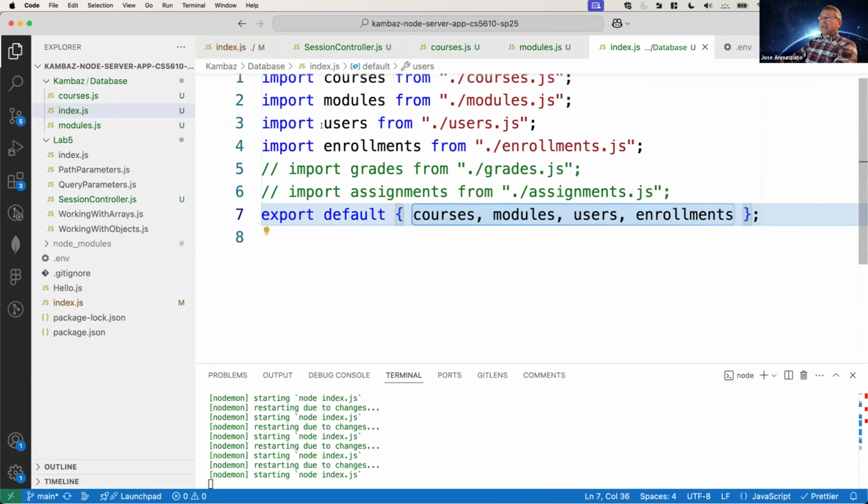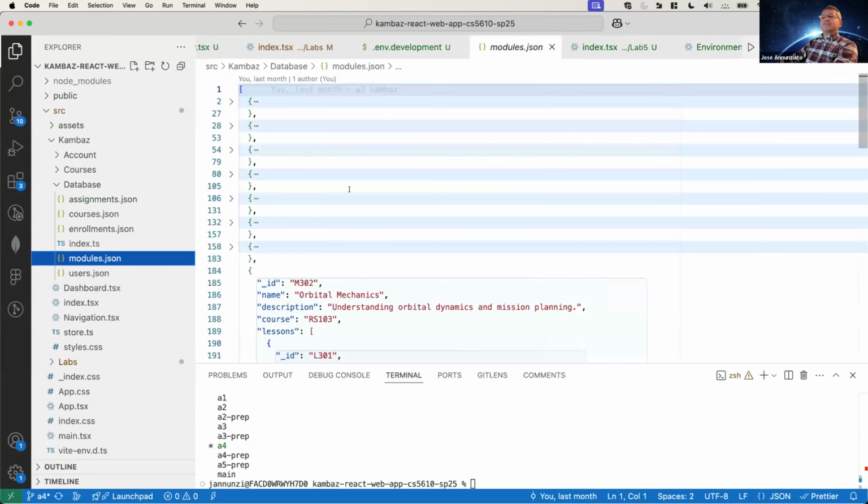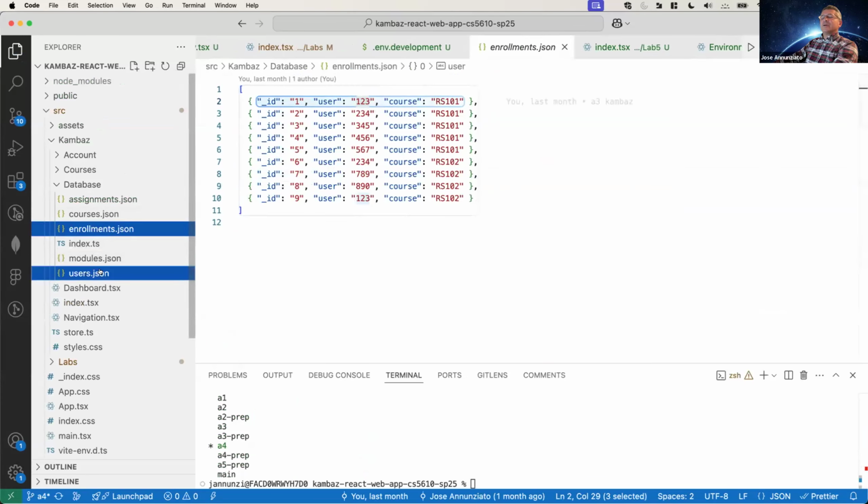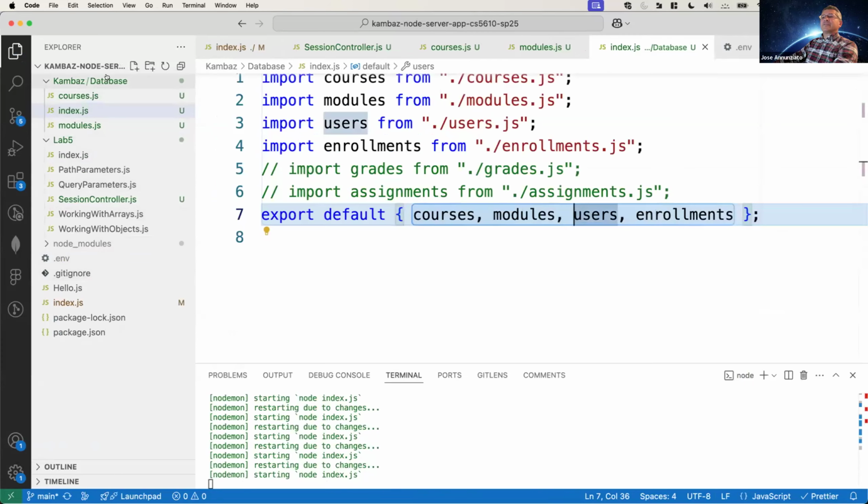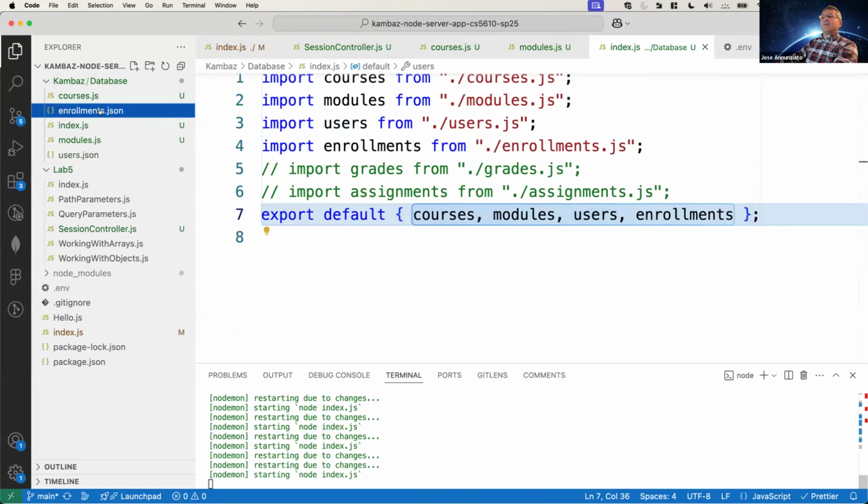Right, but let's bring enrollment users and enrollments. So let's do that. So here are enrollments, here are users. I'm going to copy that and bring them over to the server. There we go. Let's rename these to be JavaScript files.